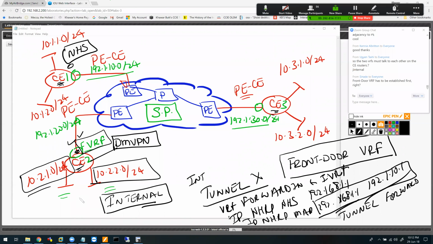So they're not talking to each other. So don't think that your routes are going from one VRF to the other. The internal VRF is talking directly to the internal VRF on the other CE router. The front door VRF is providing what? The reachability to the destination. Does that make sense, guys? So I'm not exchanging the routes between IVRF and the FVRF. They're used for different things. Good?